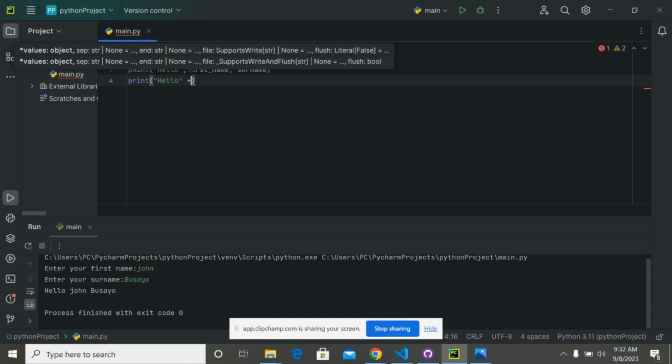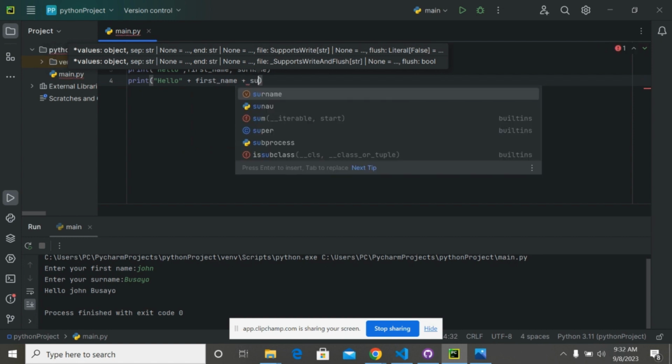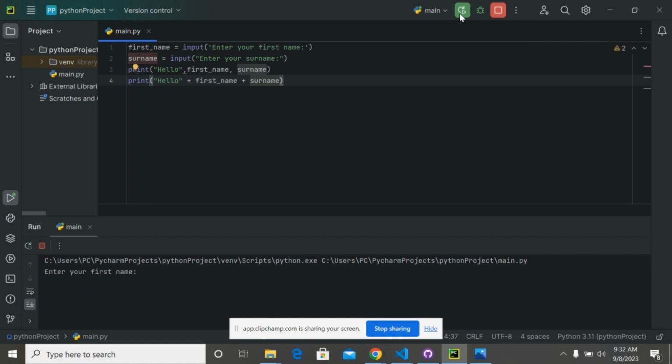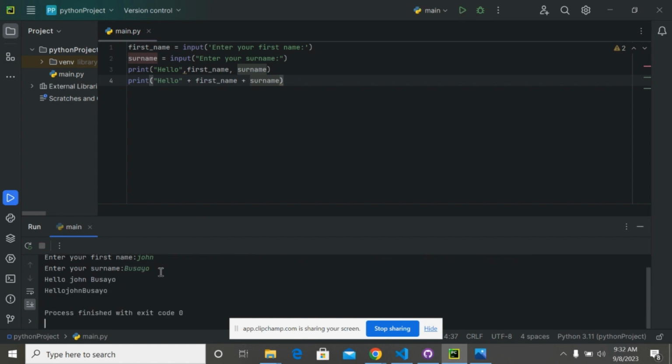So here, if I say hello, followed by the first name, then followed by a plus sign, and then the surname. Let's see the response. What is it going to give me? So here I'm going to say print. Let me run the program once again. So here I'm going to have John followed by Busayo. That will give me hello JohnBusayo. Are you getting it? This response is coming from this print output.